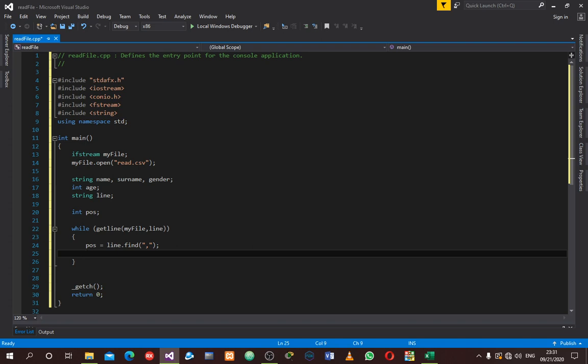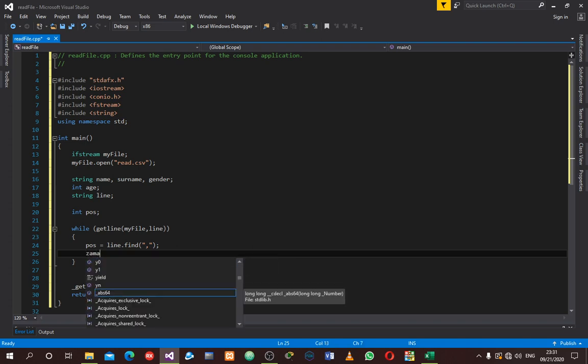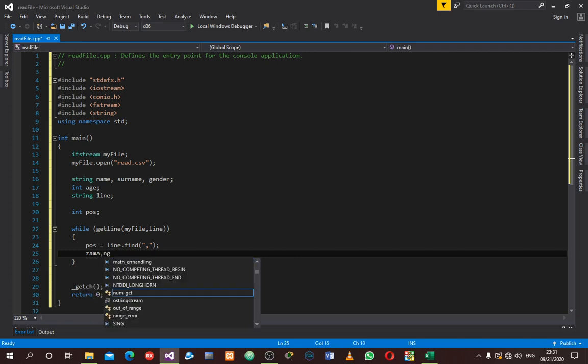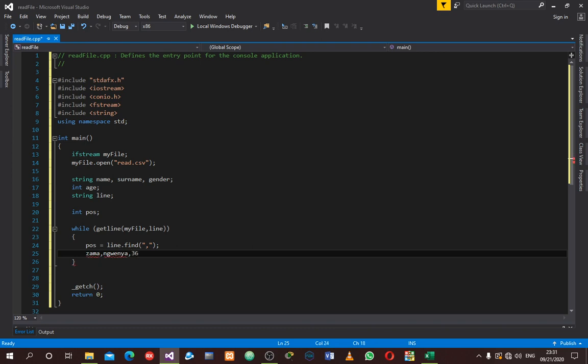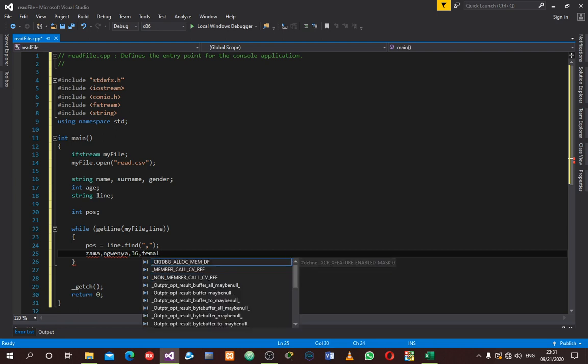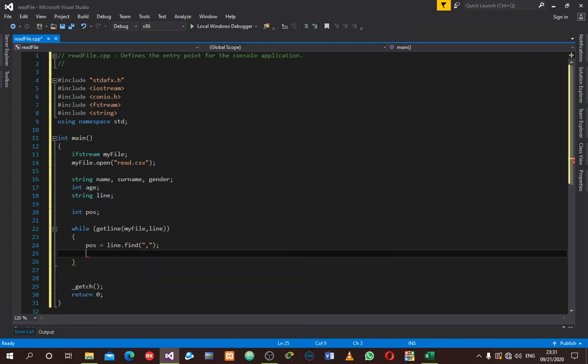That means the names we have there were like Zama, and then Ngwenya, 36, and female, according to what the program wants. Well, we wouldn't see that here because it is in a CSV file. And now we want to write the word Zama.